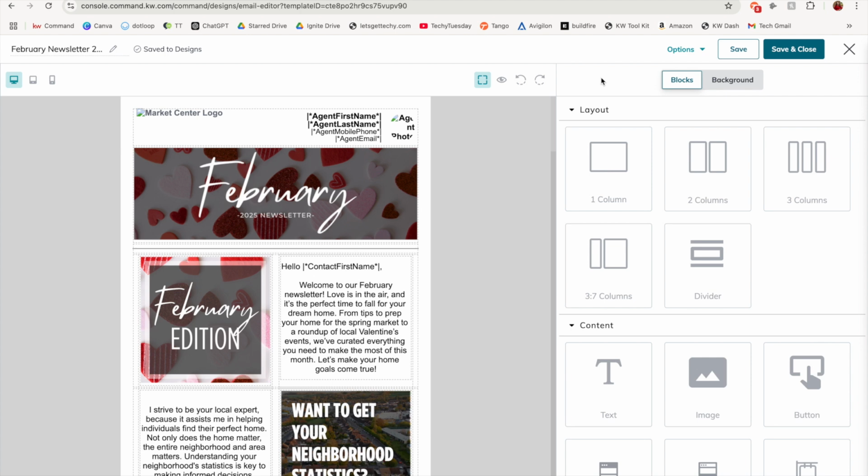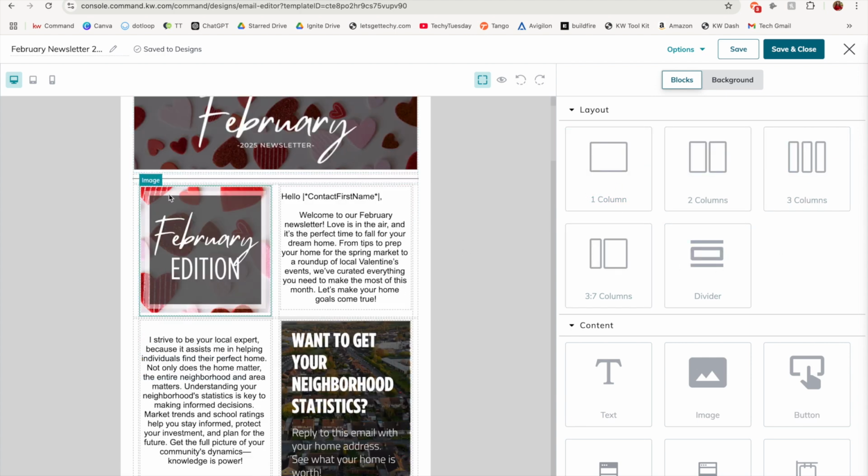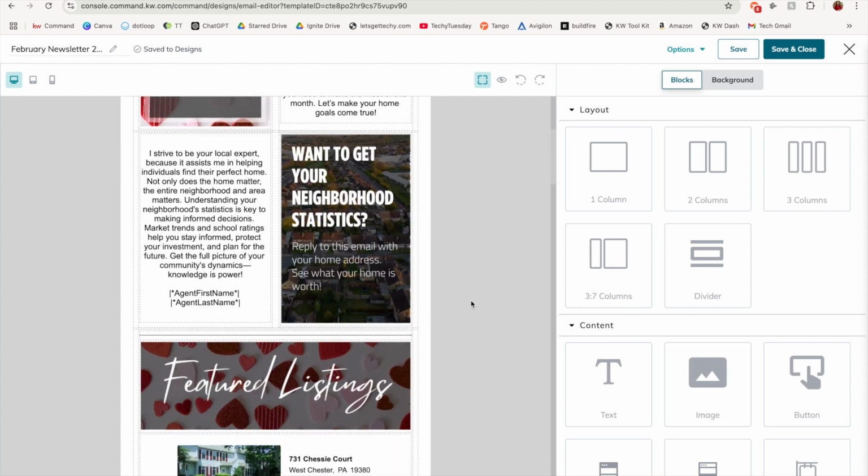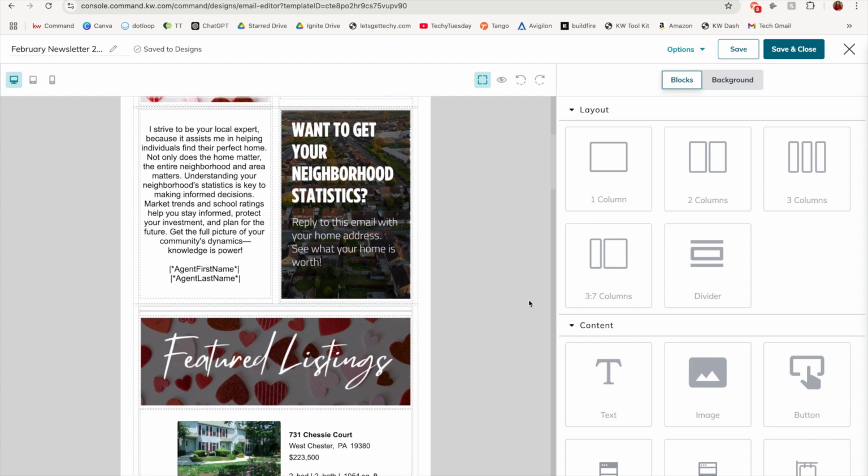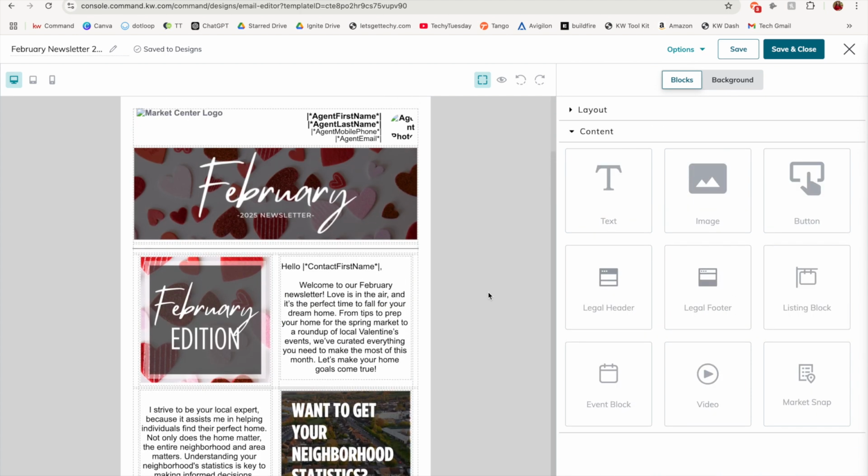If you would like to add or edit any of the text boxes or layouts of this email template, you can down below. This email was created with a mix of Canva designs and layouts from inside of Command. For example, this section right here where it's the image and the text is made with a 2-column. And then from there, I dragged over the text and the image. You can also see down here, this black line is a divider. I added the divider with this icon, and then everything else in here is created with these content blocks.